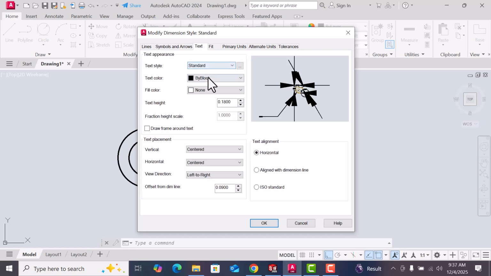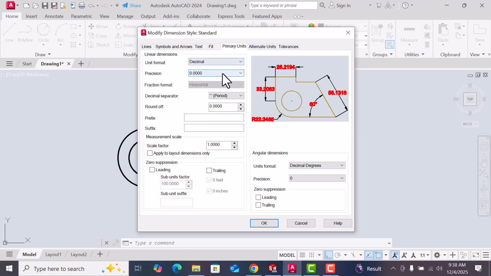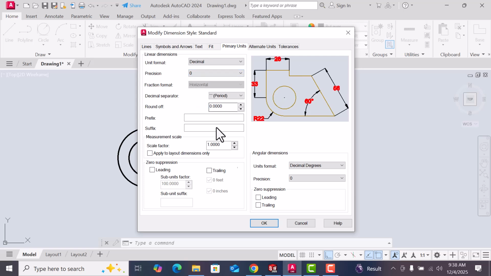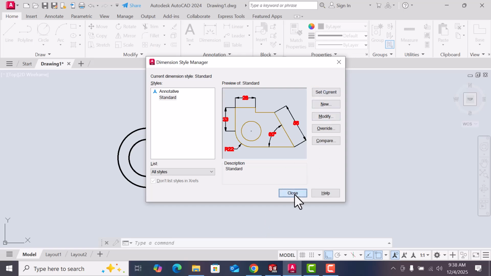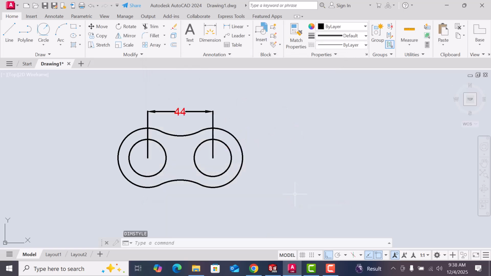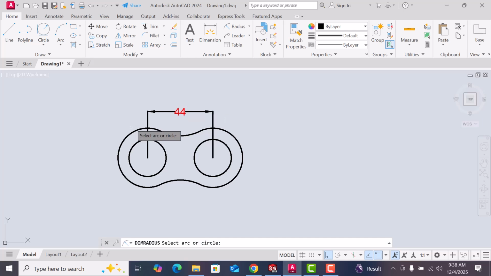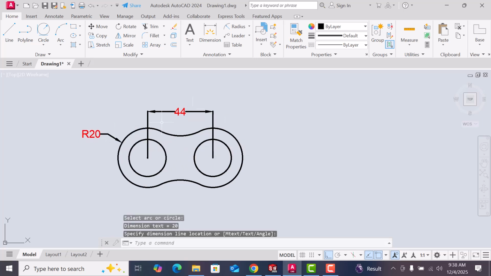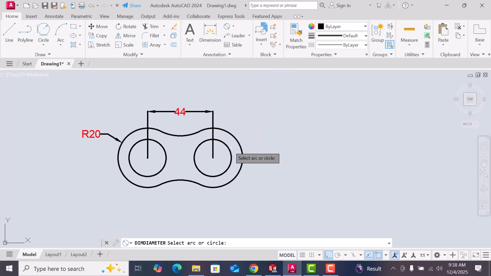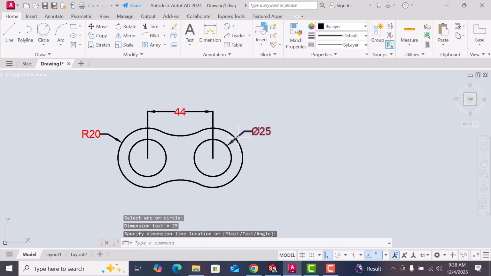Now select text. Now give the text color red and text height 5. Primary unit precision after 0. Now OK, set current and close. Okay. Now go to select radius, this arc below. Now go to here, select diameter, this circle diameter below. Okay.